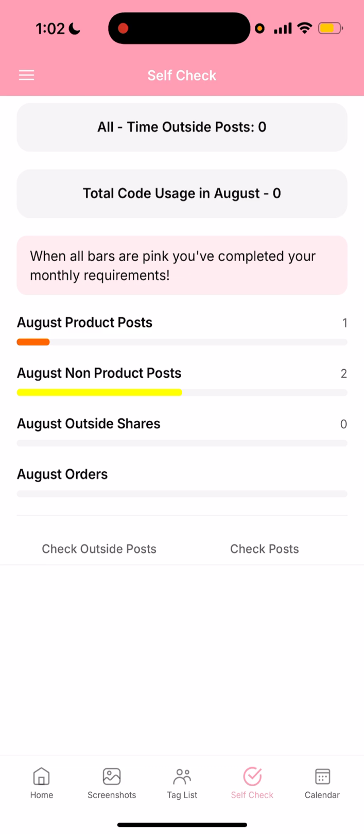But that shouldn't affect anyone. That should be fine. But just FYI. And then below that, it has a little note. This is when all your bars are pink, you've completed your monthly recs. It goes from red, yellow to pink.